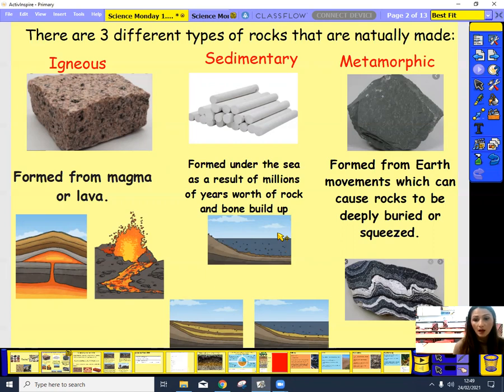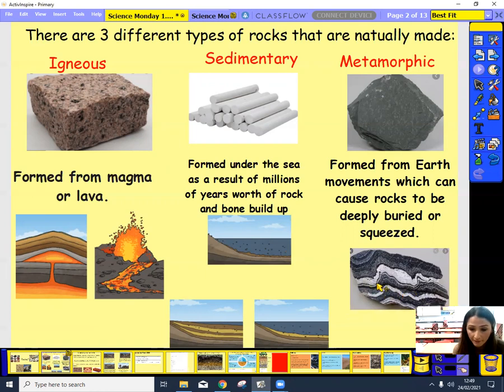And then we have metamorphic. Metamorphic rocks are formed with the Earth's movement, which causes the rock to be deeply buried and squeezed. This causes the rock to have this really interesting pattern, because over millions and millions of years the rock has been pushed and squeezed down.